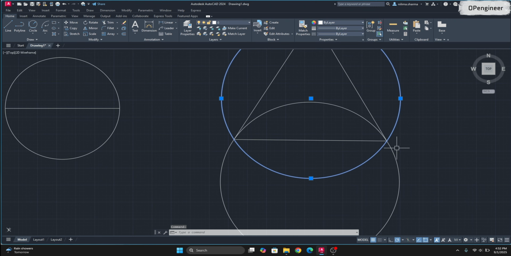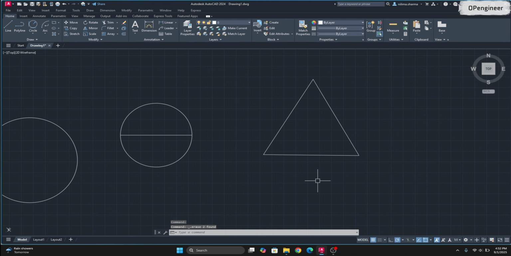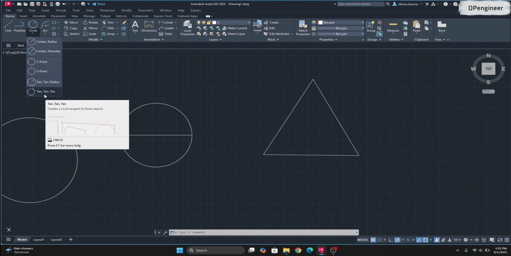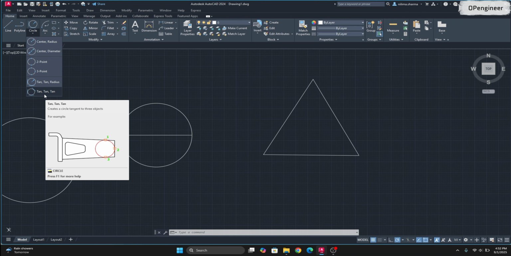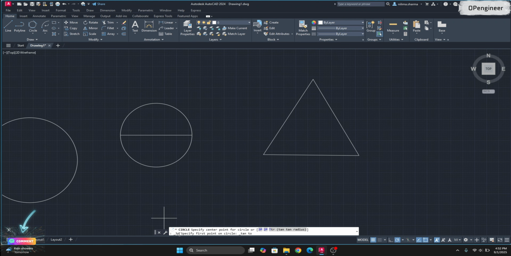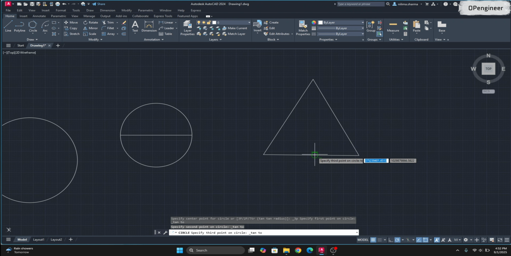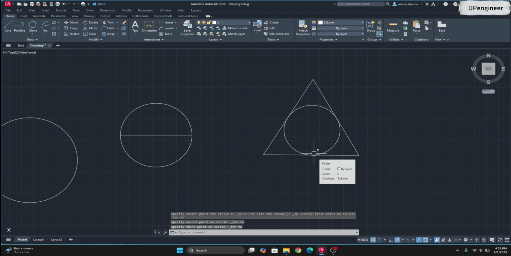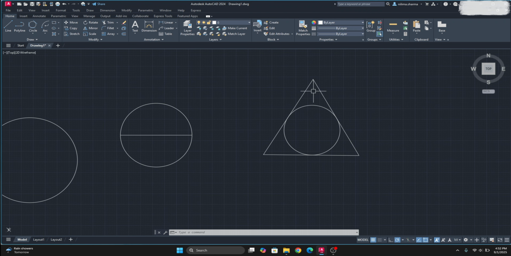So let's delete these two circles for now. I have deleted them, and now the last option here is tangent, tangent and tangent. This time I want the circle to be tangent to three sides of this triangle. So I'll click on this. Now the command line is asking to specify the tangent. So I'll choose this one, this and this, these three sides as the tangents. So I have specified and the circle is drawn. So this is how a circle is drawn that is tangent to these three sides of the triangle.